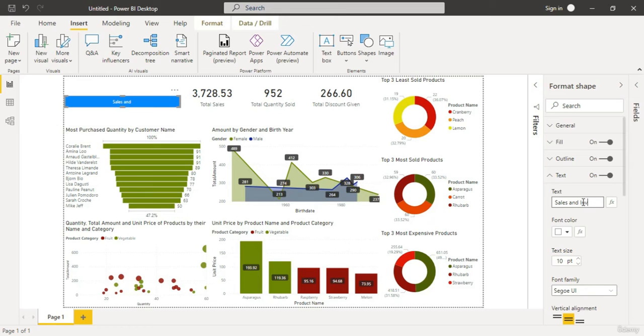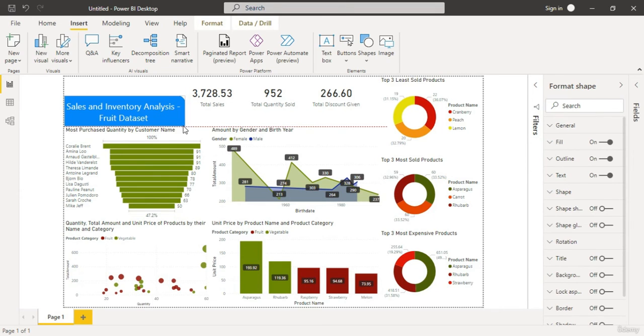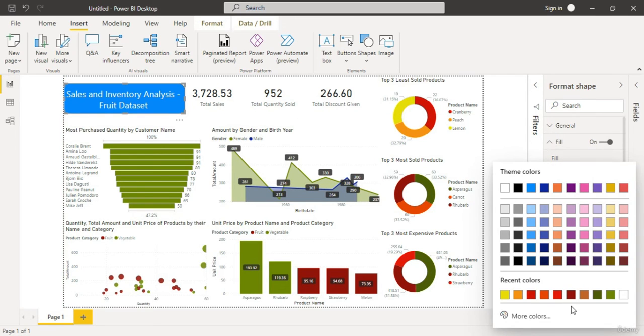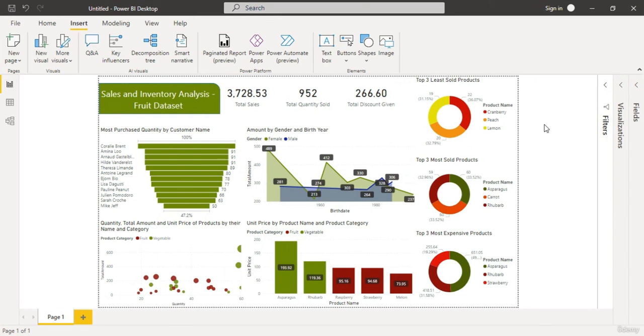Sales and inventory analysis of the fruit data set. And we can increase its size a little bit, to probably 20 points. That's right. And we can increase its dimensions as well, or we can change the fill color to probably a shade of green, just to complement the overall report theme.